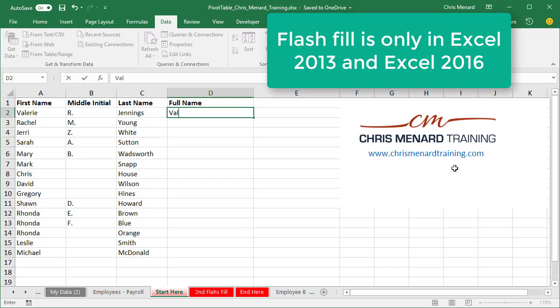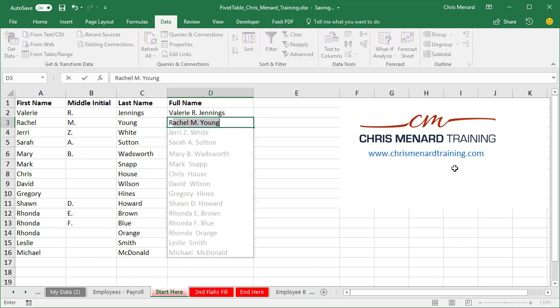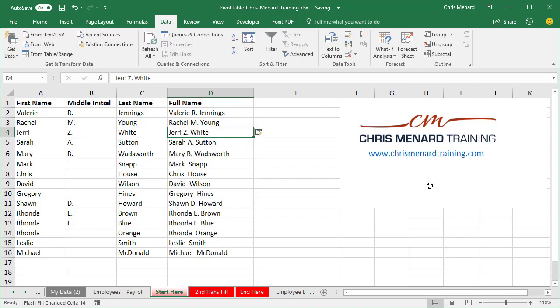So I've got first name, middle initial, and last name. I want to put them all as one name. So I'm going to put in Valerie R. Jennings. And the minute I hit the letter R for Rachel, Flash Fill will show me what it wants to do, and if it looks correct, just press enter. And there I go.